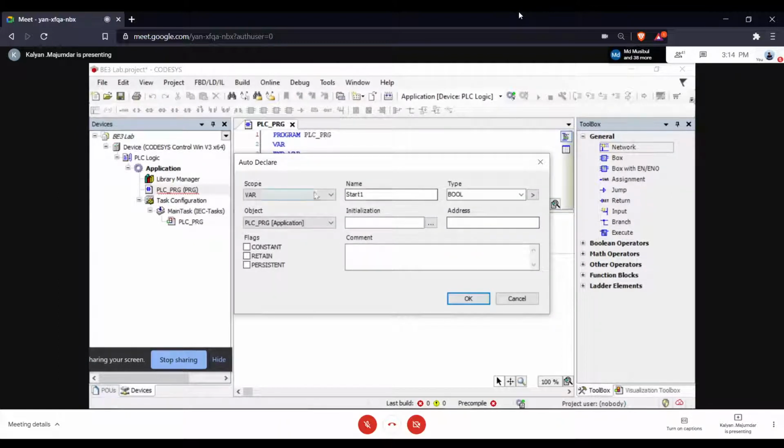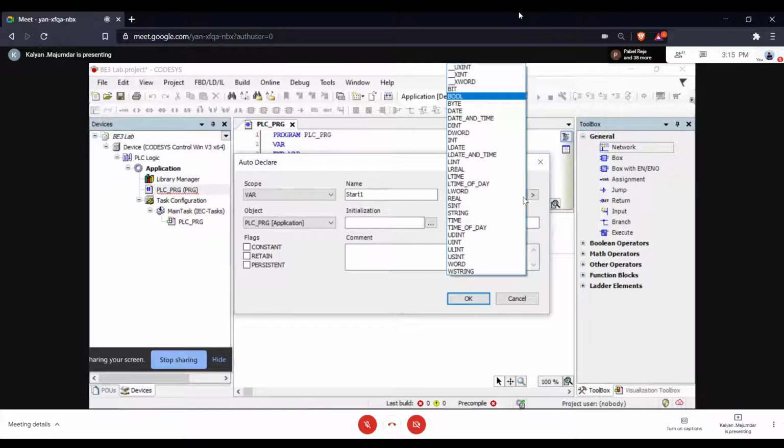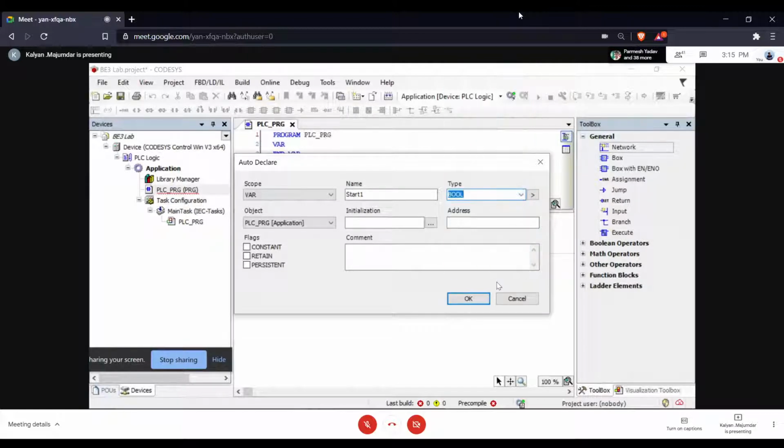Whenever you press start, see, it is asking for the type of the variable. Scope is variable, forget this. Start is the name that you've given. What is the type of variable? You have a wide range of data types. For example, you can have Boolean, you can have byte, you can have integer, you can have double integer, real, and all that. But in this case, since this is just the output of a switch, output is just a binary variable. It can have only 2 states. So the data type here is Boolean.